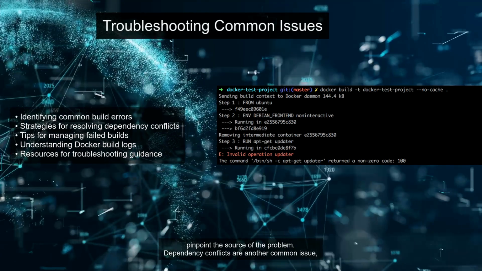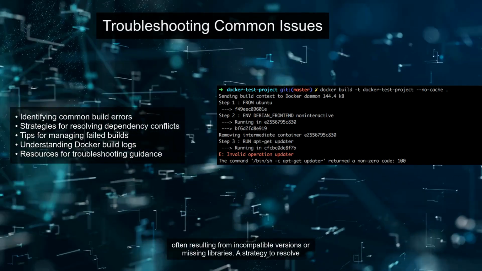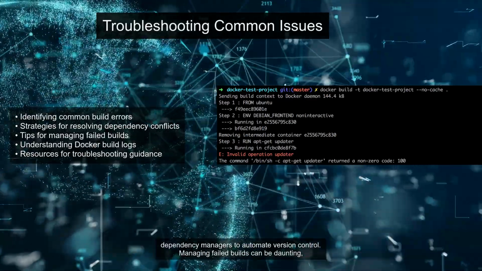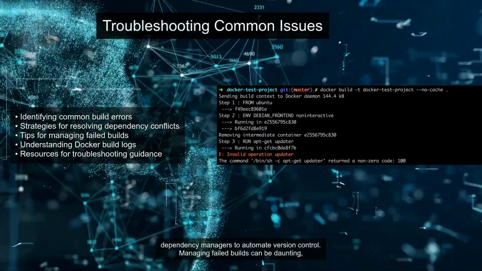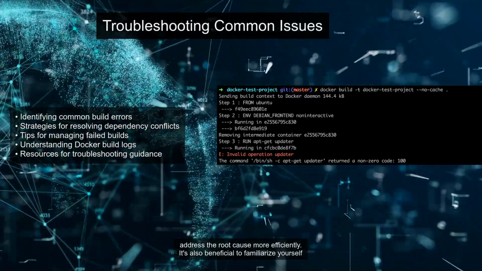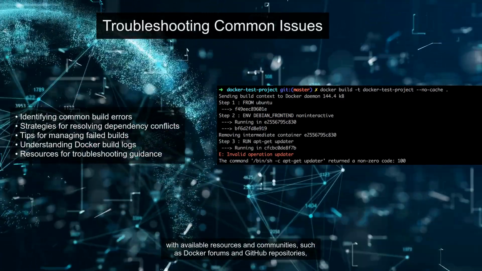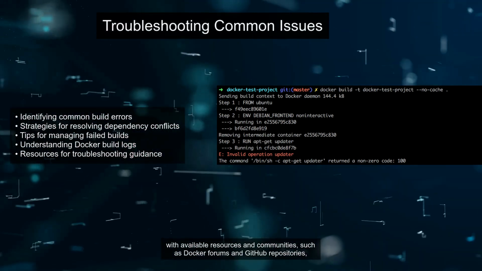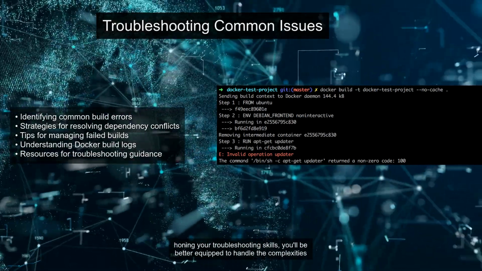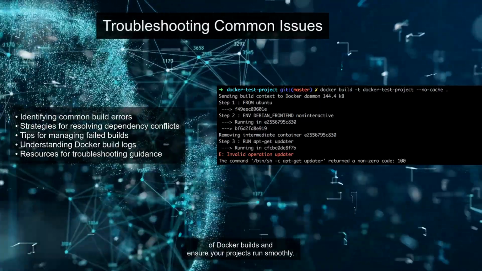Dependency conflicts are another common issue, often resulting from incompatible versions or missing libraries. A strategy to resolve these conflicts involves using specific versions of dependencies and employing tools like dependency managers to automate version control. Managing failed builds can be daunting, but by systematically isolating and testing individual stages, you can identify and address the root cause more efficiently. It's also beneficial to familiarize yourself with available resources and communities, such as Docker forums and GitHub repositories, where you can seek guidance and share experiences with other developers. By honing your troubleshooting skills, you'll be better equipped to handle the complexities of Docker builds and ensure your projects run smoothly.